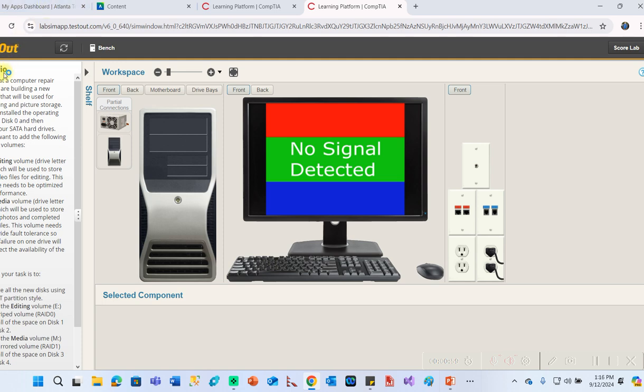It's a TestOut scenario. Here is the workspace. On the workspace, you have the partial connection, the power cord and the computer, and you also have the main computer and the monitor and the wall outlets, the mouse and the keyboard.